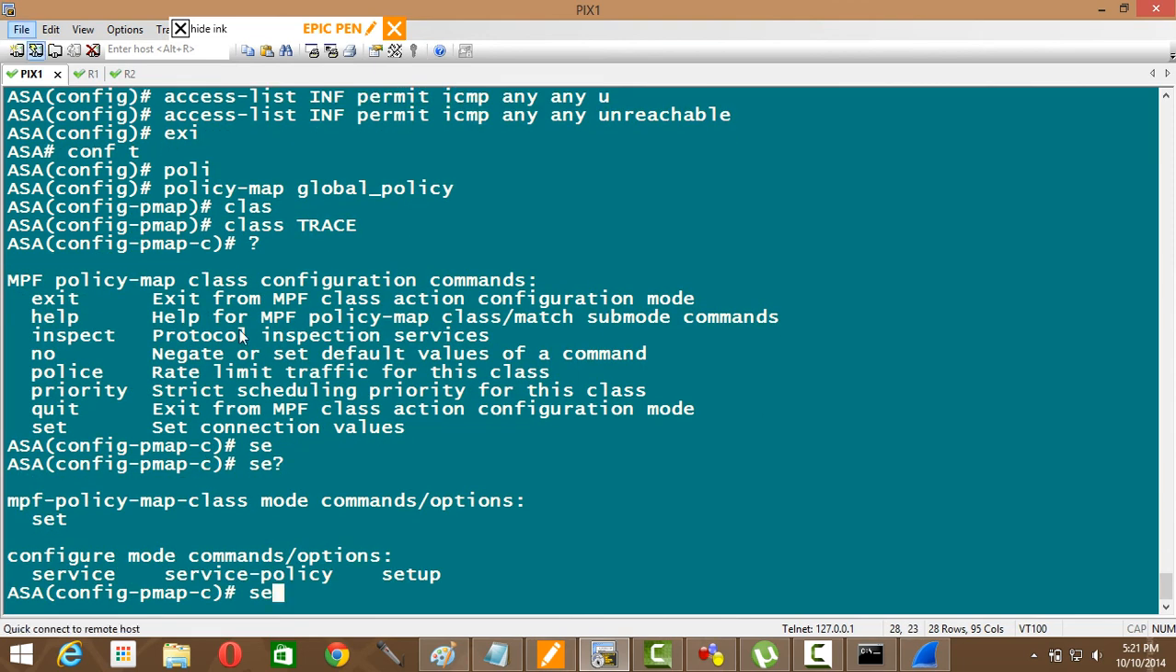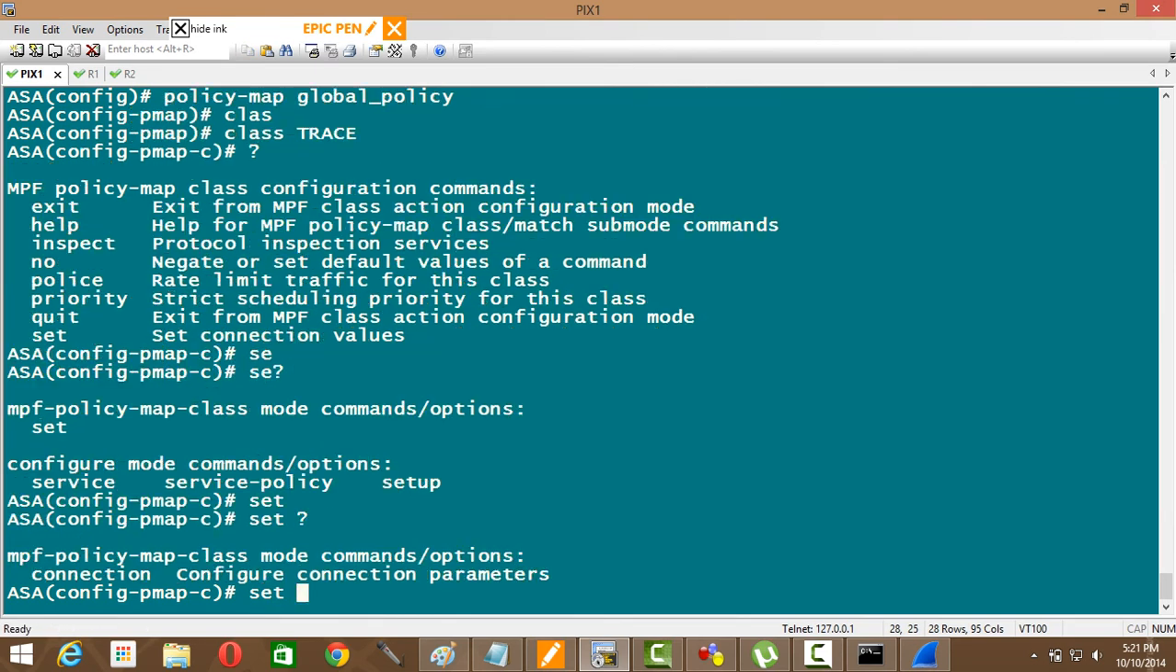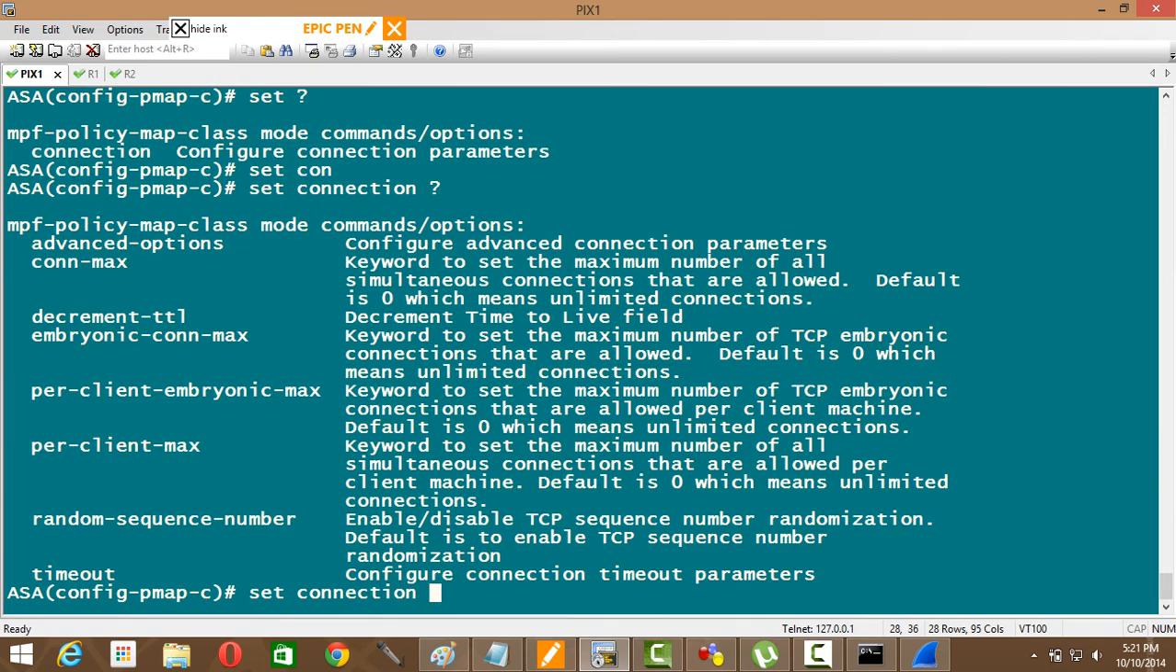We checked these options already. We know these. We know inspect, priority, police. These are QoS ones and these are inspect ones. The only thing that was left was set. So set, only one option, which is connection. And then you have certain values. Which ones? Decrement TTL we did. Random sequence number I showed you. And advanced options also we did.